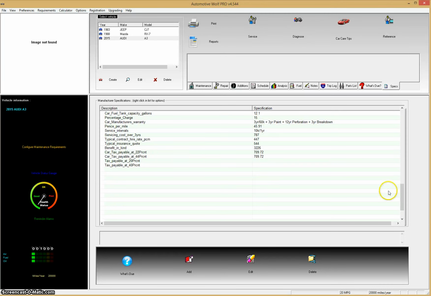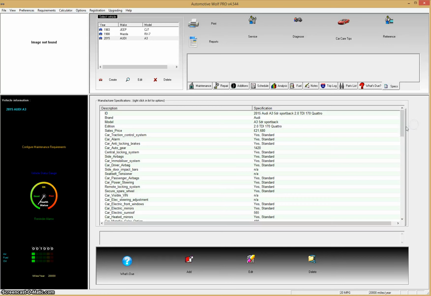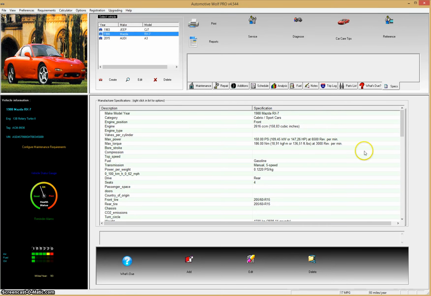So really a great option in Automotive Wolf. Really no other car care software has it. And it's a great thing to have on hand for your vehicle in case you need to find a part, in case you need to go to the manufacturer, or in case you need to even get some work done in your car. You have all this information available. So that was a quick tutorial on Automotive Wolf, creating a vehicle and finding the specs.